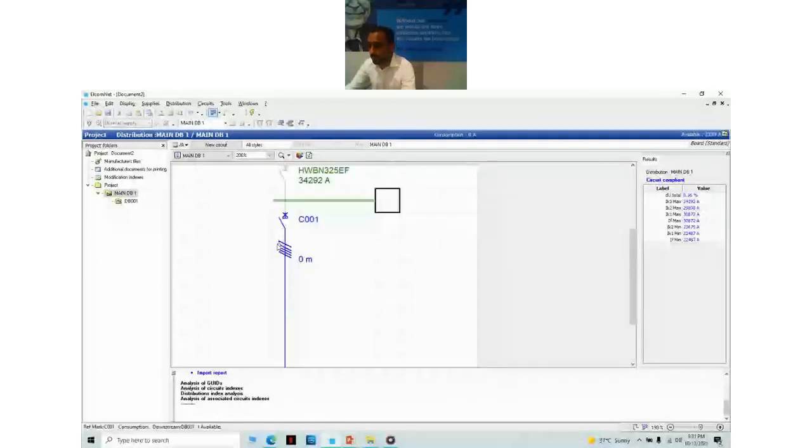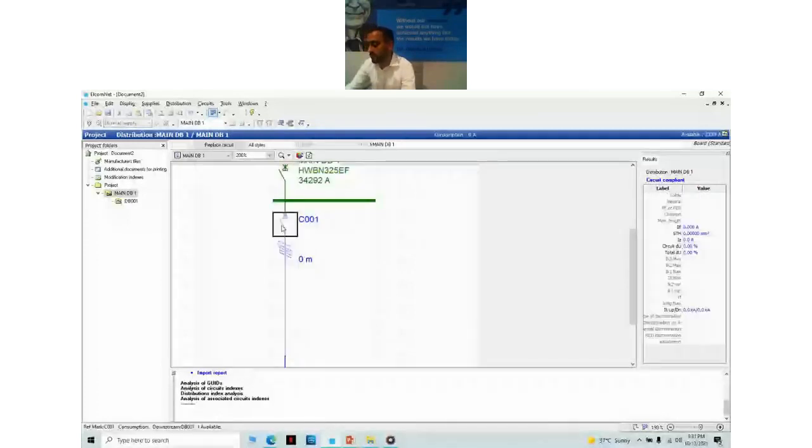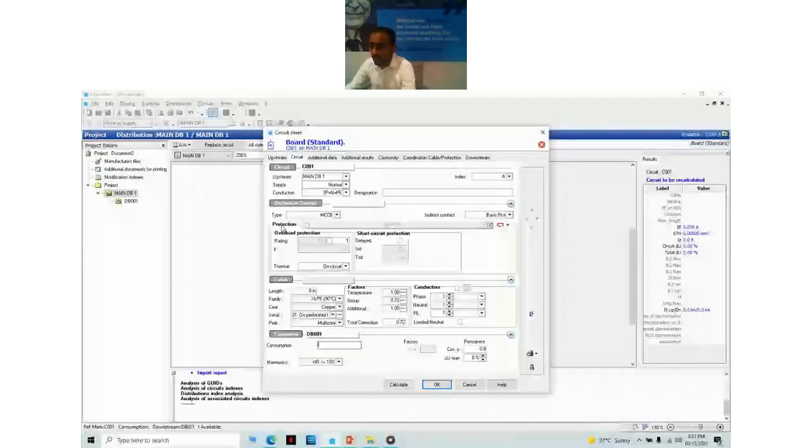When it is green, it means it's calculated. When it is blue, it means it's not calculated. So we need to double click on this icon here. And this is where we enter the circuit sheet information. So we need to enter the consumption of this sub-main distribution board. So we basically have the circuit information, we have the protection information, the cable information, and you see on the bottom we have the consumption.